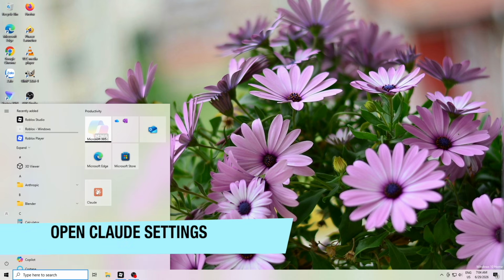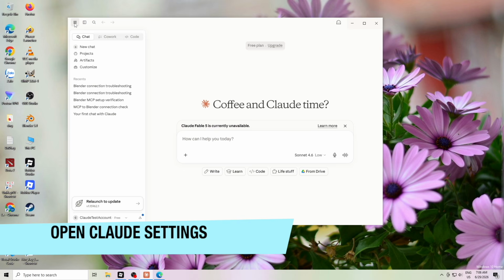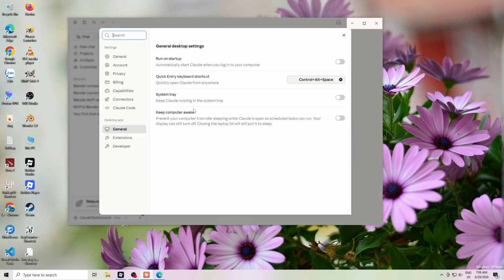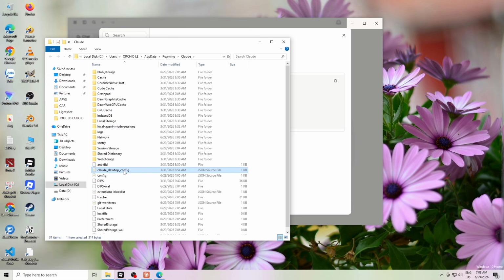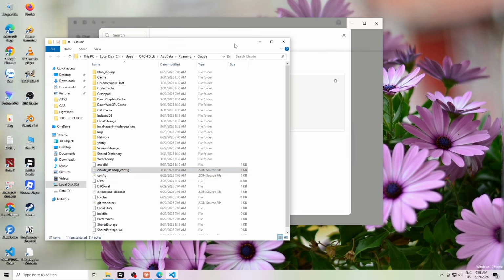First, open Claude and sign in. Go to File, then Settings, or simply press Ctrl+, on your keyboard. Open the Developer tab. This is where all your local MCP servers are listed. Click Edit Config. This opens the JSON configuration file in your favorite text editor.